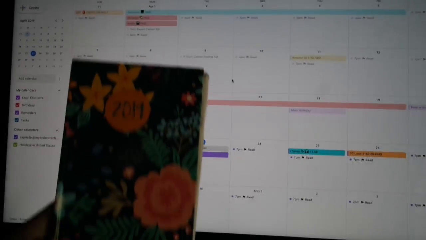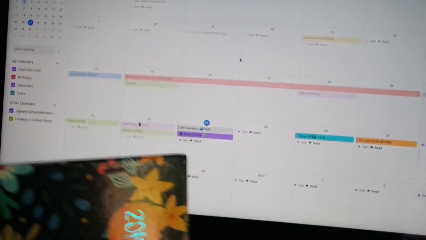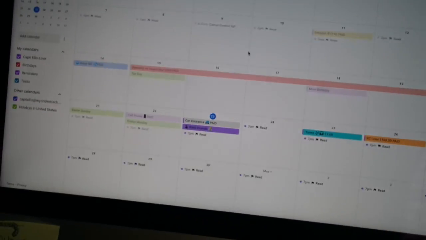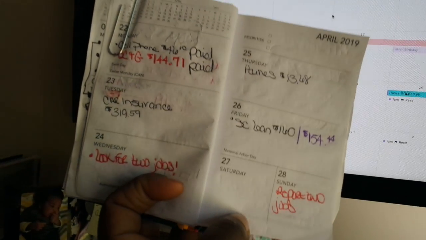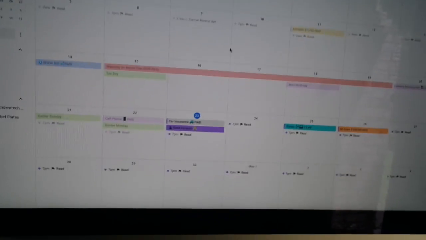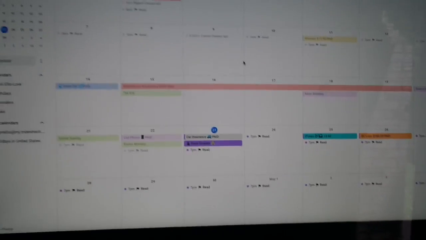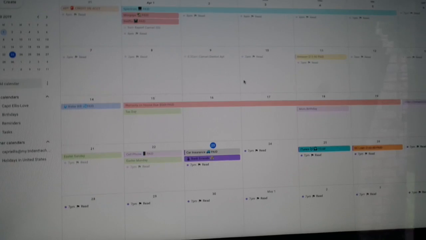Now, I do have a little book that my mom got me from the dollar store. This is it right here. Basically, everything that I put in the calendar, I also put in here. So I'm not completely digital. I still write some things down, but most of everything is digital.